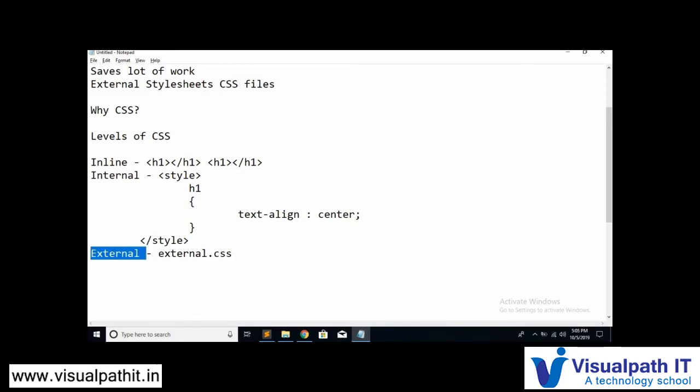Only one external file, this one external file, can be linked with n number of HTML documents. You can link it with the help of just this link tag. It is already taught to you in HTML, right? So with the help of this link tag, we can link this external .css file. This link tag can be used in any HTML document, so in n number of documents this external file can be used. So this is all about the meaning.